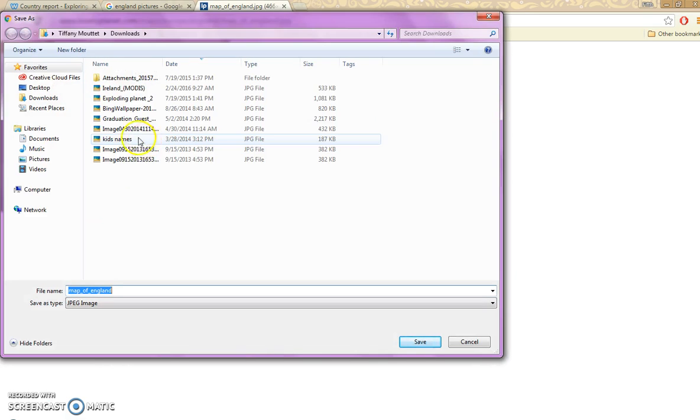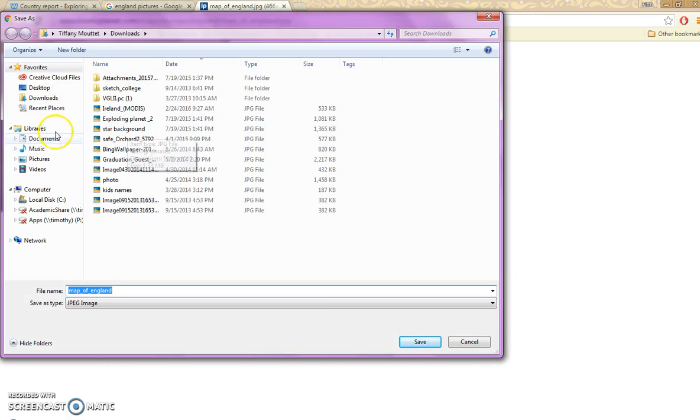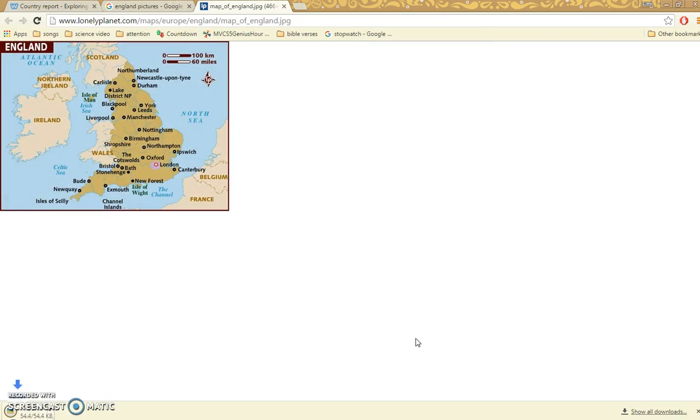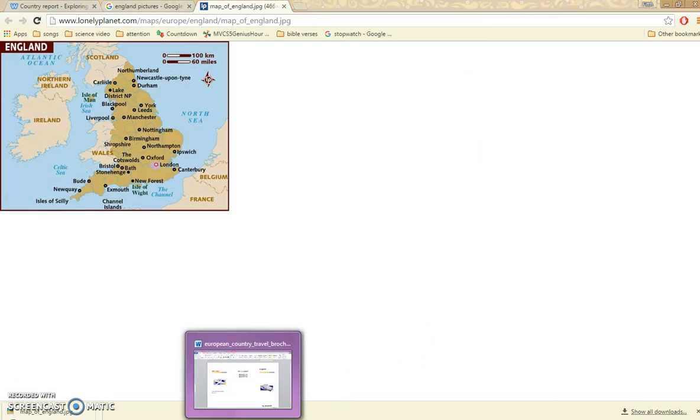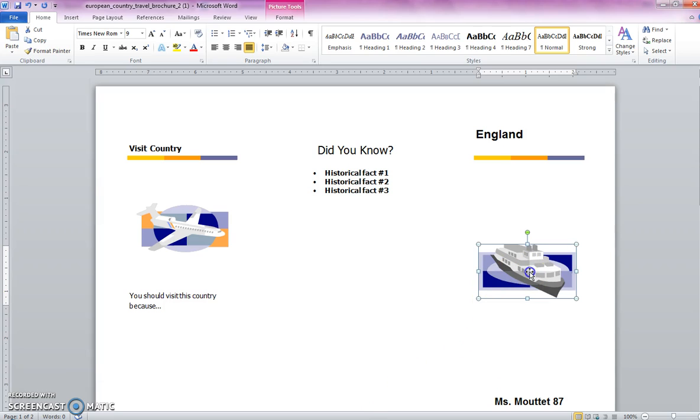A dialog box like this will pop up. I'm going to put it somewhere where I can find it easily, so I'll just keep it here. It's titled Map of England. Hit Save, and there it's saved. So I'm going to go back to my Word document. I'm going to click on this picture.